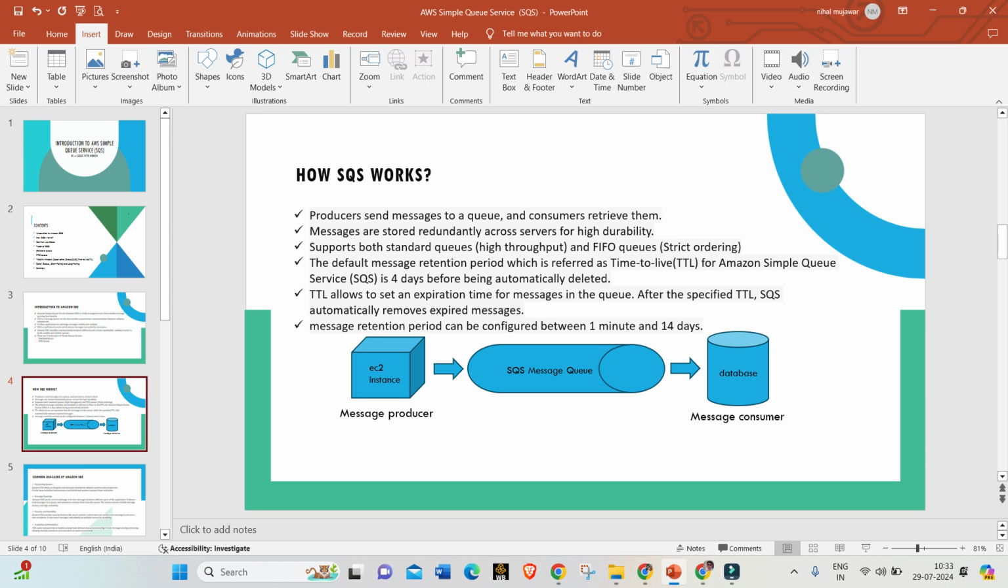The messages are stored redundantly across servers for high durability. It supports a standard queue for high throughput, and FIFO for strict ordering, which we will discuss in the upcoming session. And the messages will be available in this queue for a time period that is termed as time to live, in short called TTL.